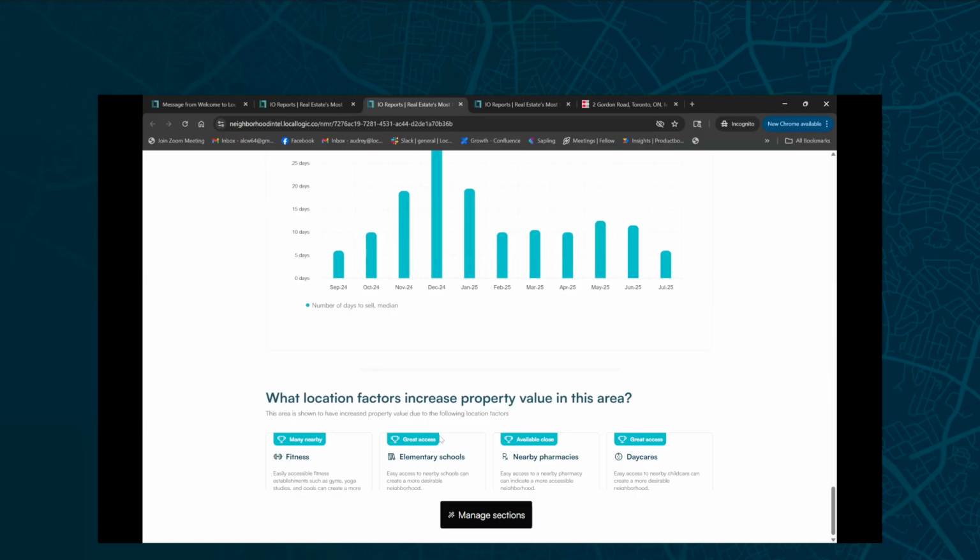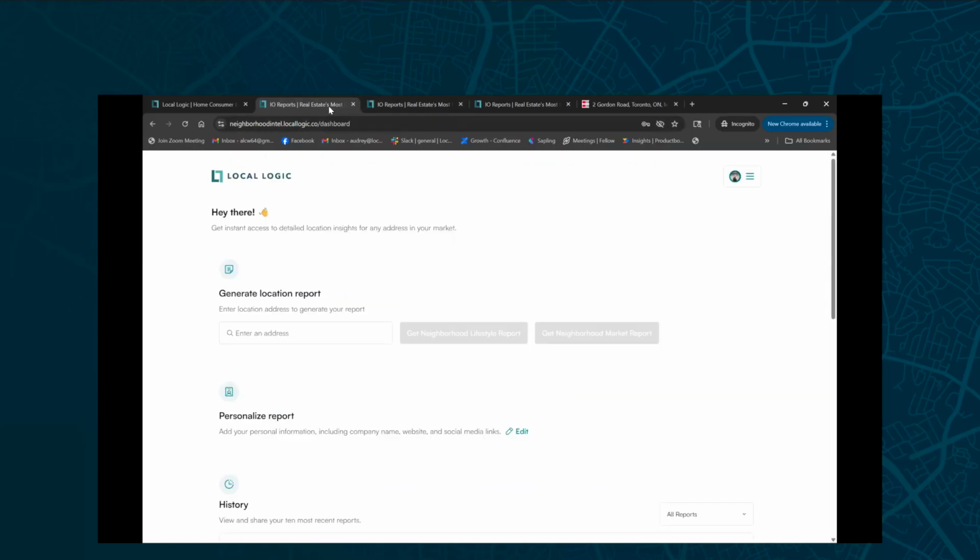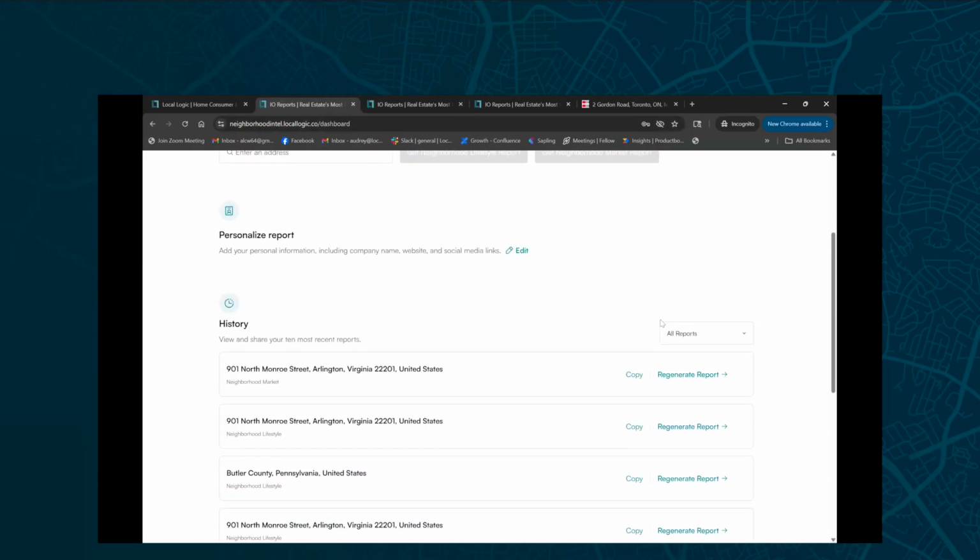This is really interesting down here. What location factors increase the property value in this area? Again, maybe easy for a buyer to see. Sure, hey, this is where the hotspots are of this neighborhood, especially if you're relocating a little bit. But again, for a seller, you can come down and say, hey, when you see me marketing to these things, like you see me highlighting this in your listing description, you know it's because I know this is what moves the value in this area. So that's the reports in a snapshot. Again, this is the dashboard. Personalize it, and then there's a history of past reports that you can just pop up real quick.